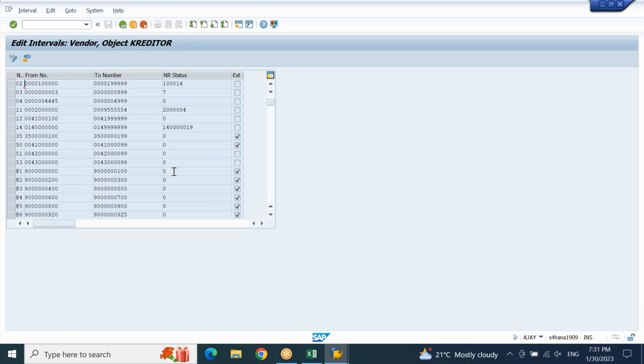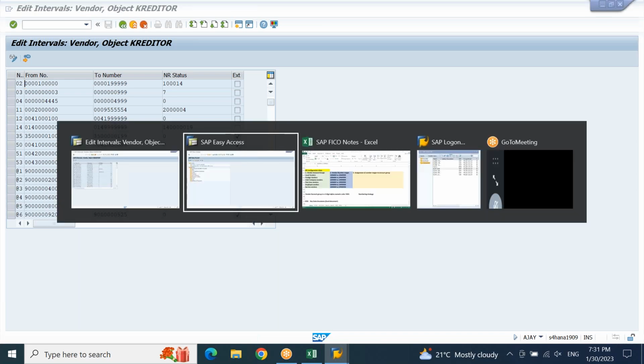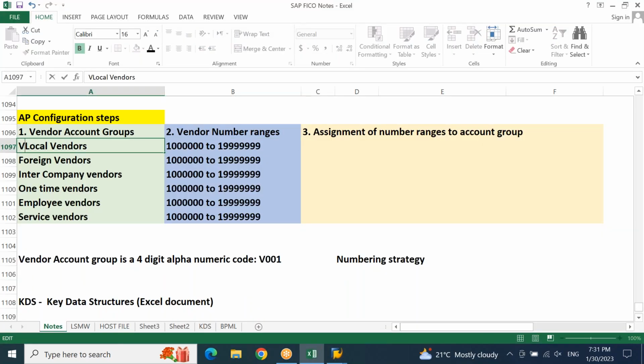Now let's assume for all the vendor groups, I am going to create V001. Even for this, we need to check if this code is available or not. So we will change it when we are on the screen.